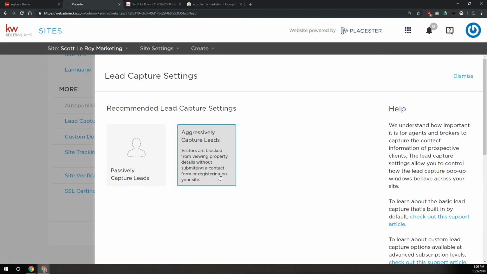The passively means you may not get the lead at all, even though they totally used your site and used your resources. And then aggressively capture leads, excuse me, you may not get the lead at all because they don't want to fill out that form. And also they could put in bogus information just to use the listing search feature. Somewhere in the middle is typically what's recommended. You know, after 3 or 5 or so listings viewed, then pop up the lead capture form.